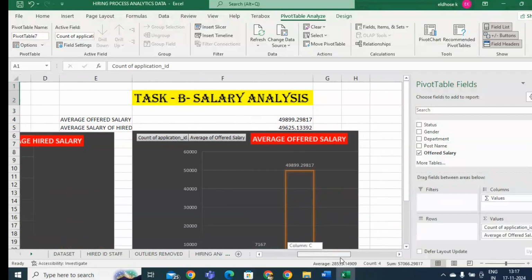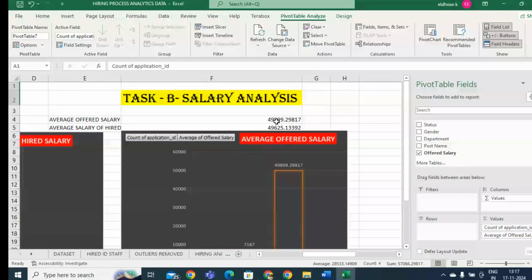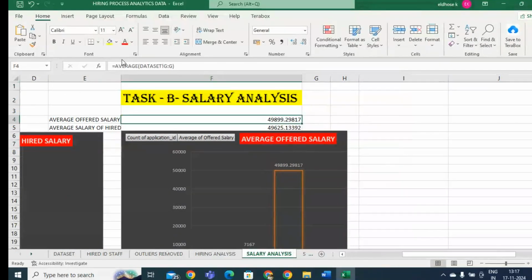Next, we can do it with a formula also. This is the average formula. I already explained: the sum of the total salary of a group divided by the total number of employees is the average. And this way we are calculating the average also.